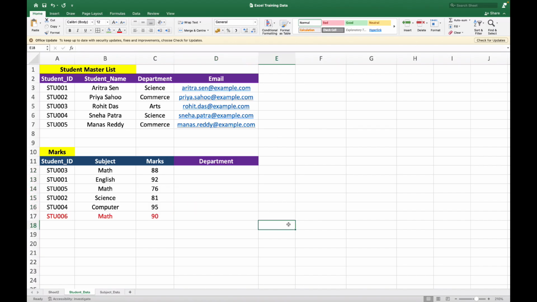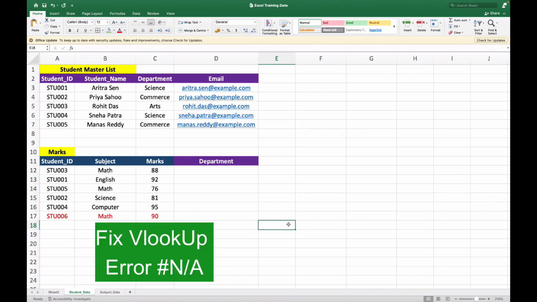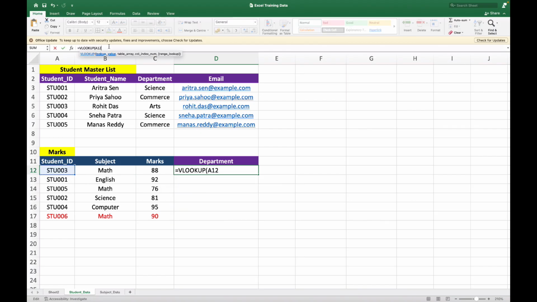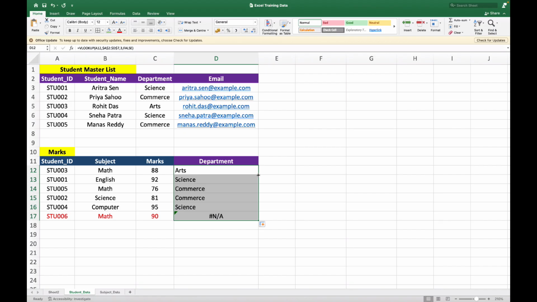Now we'll talk about a common mistake, that is value not found error or NA error, and that happens when the lookup value doesn't exist. So in this marks, I have introduced a new student ID, that is student 006, and this student is not present in the student master list. If you do the same VLOOKUP formula to fetch the department, you'll see what happens. So VLOOKUP, lookup value, comma, the entire table as table array, column index is 3 and false. And if I drag it down, we got NA for the student 006.